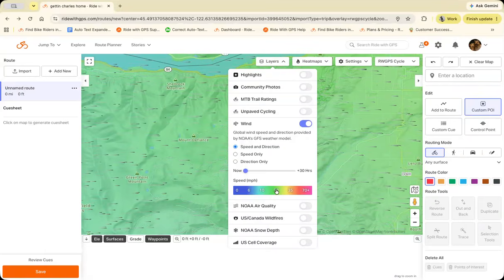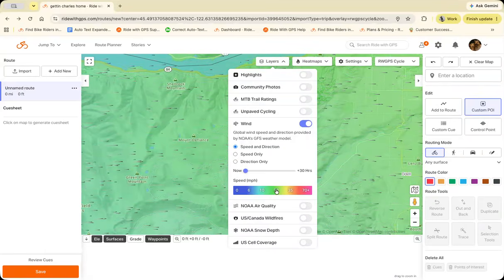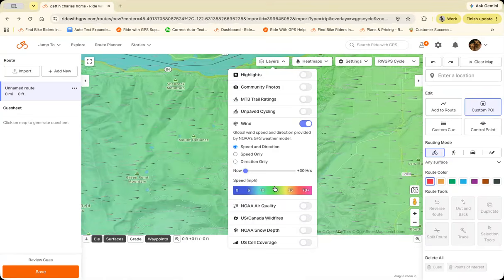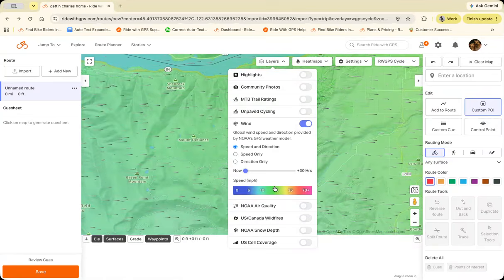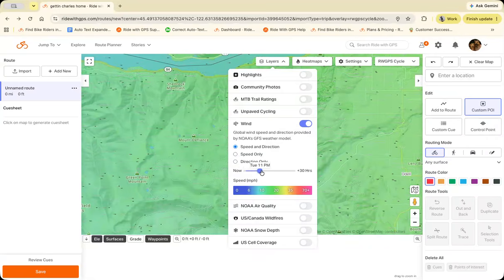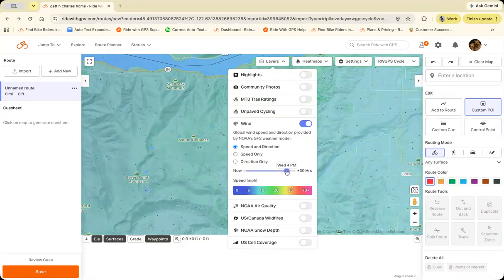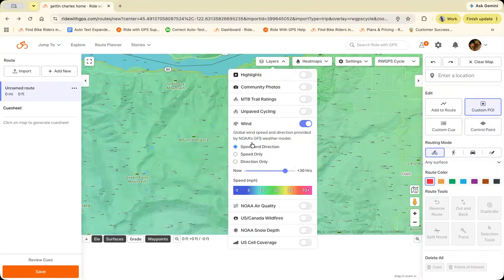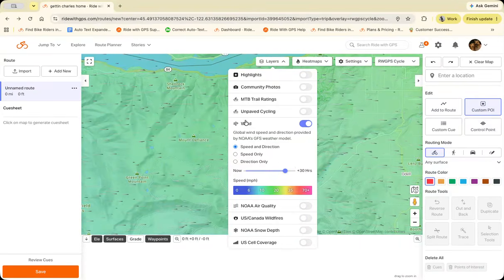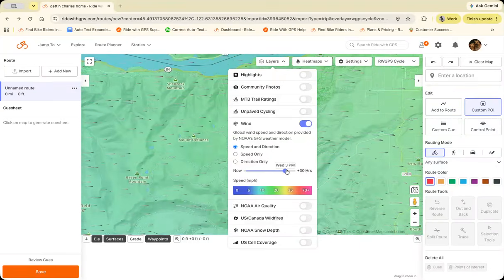And while it's cool to see this information in real time, maybe you have a route that you're planning on riding tomorrow and you want to see what the conditions look like tomorrow at 3 o'clock. If you move this little slider bar over to 3 p.m. tomorrow, I can see what conditions will look like when I actually plan on riding it. And they look more or less the same. Maybe the wind slowed down just a tiny bit, but again, nice information to have.